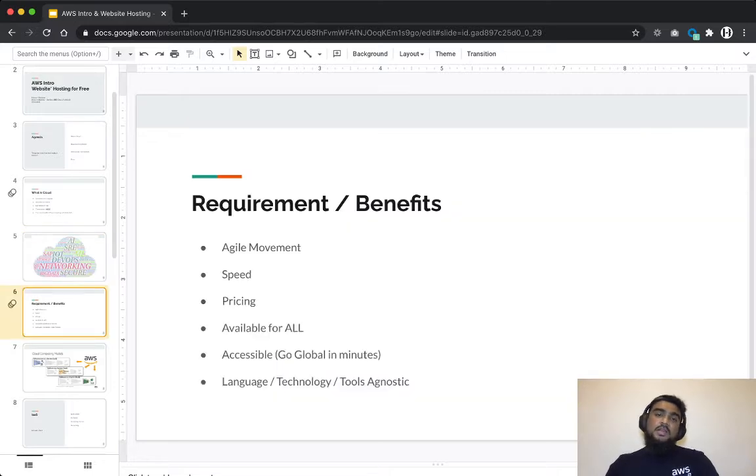So what are the requirements? Why is cloud there, or what are the benefits we get from cloud? The basic requirement, according to me, is the requirement of agile movement. So what is agile movement?